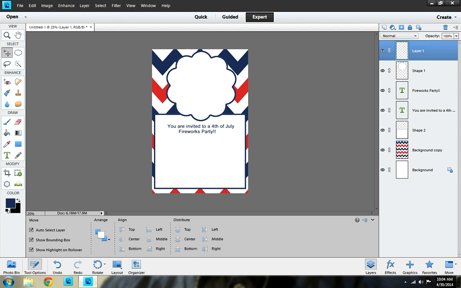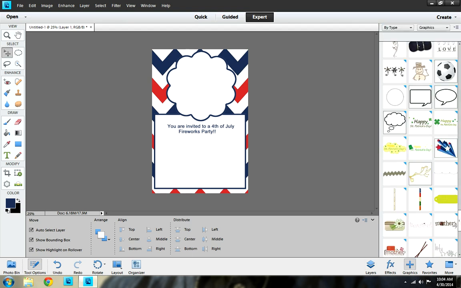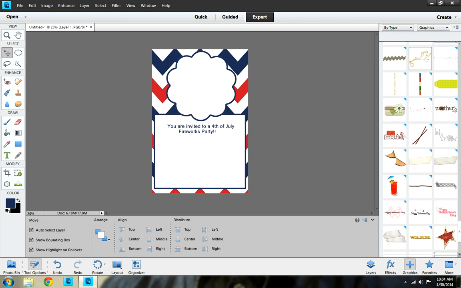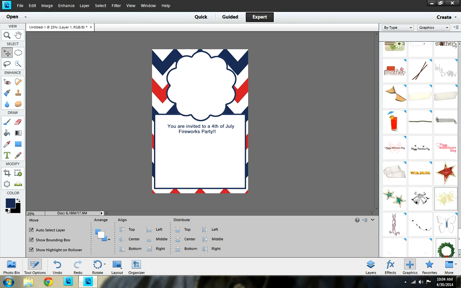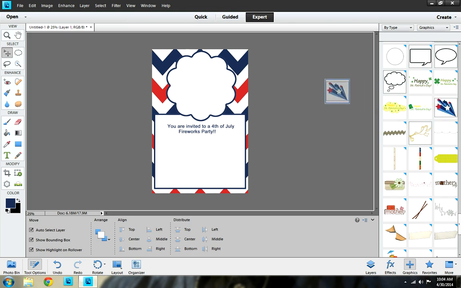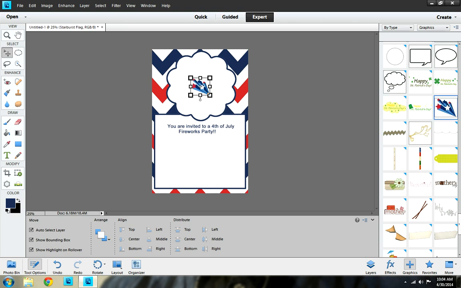Okay, so the next thing you want to do is add maybe a graphic or something cute and nice. I'm going to use the graphics that are already on Photoshop because right now I don't have any Photoshop vectors for 4th of July. So I'm going to use this little star one because I think that's all I have for 4th of July. Let's go down to see, but yeah, that's all I have for 4th of July. So I'm going to grab this and move it into that little box.